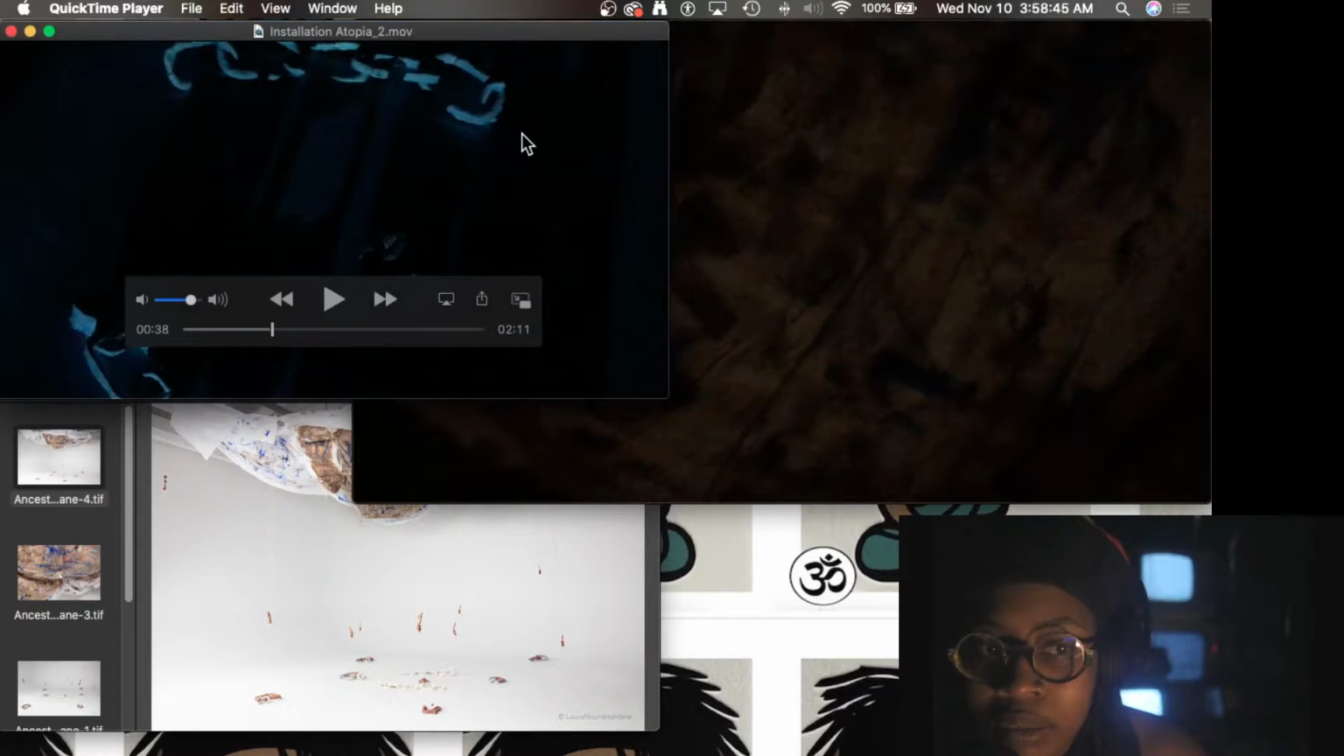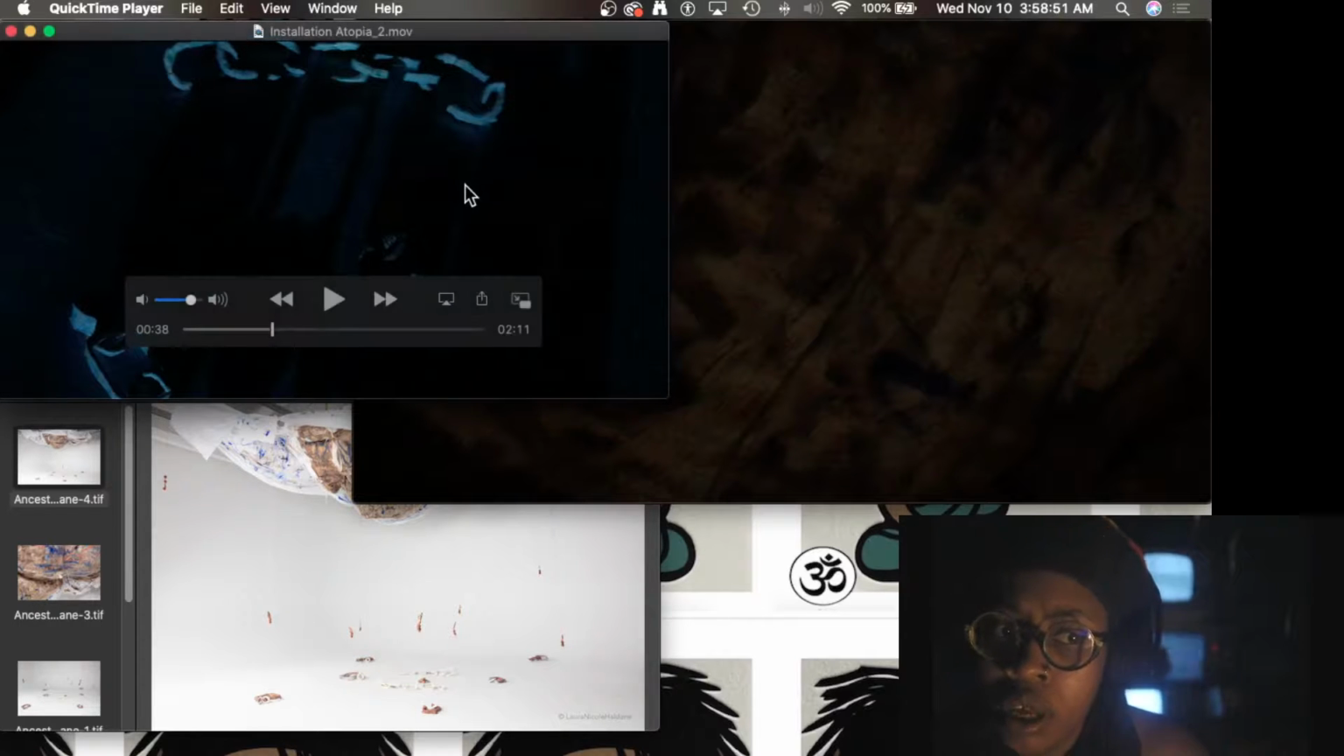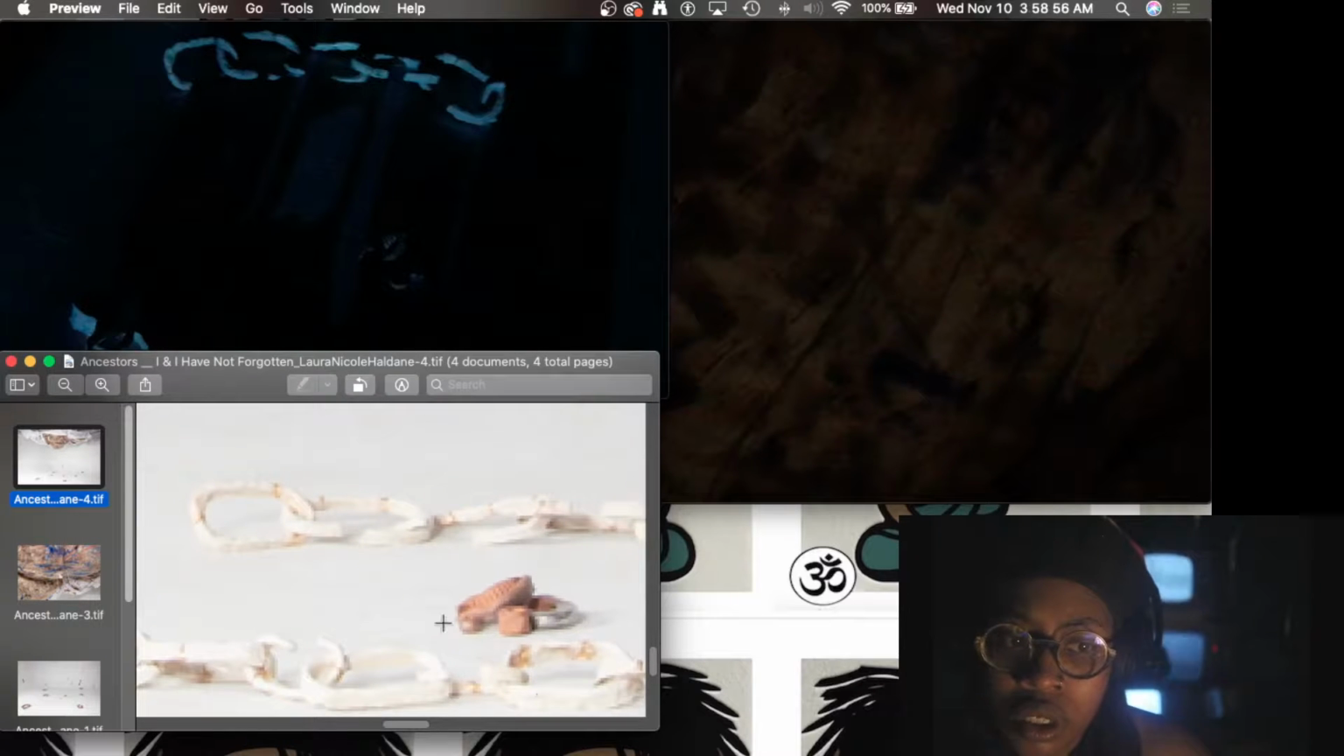Oh my God, I forgot to mention the cowrie shell in the middle. That's like the focal point. It's actually the most important part. The cowrie shell in the middle. It's laid here in this pile.